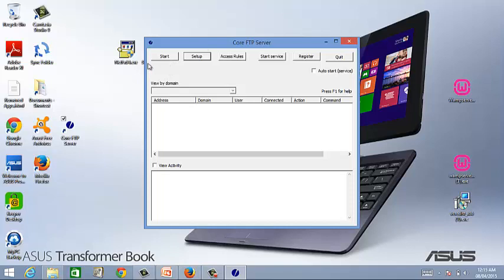And then you start your server. You have your start button, you have access rules, you have start service as a service. You can skip the registration. You have the quit button to close off the program. You should tick this button, auto start service when the machine starts, so it will start as a service.